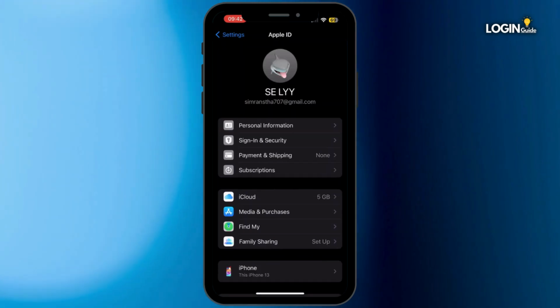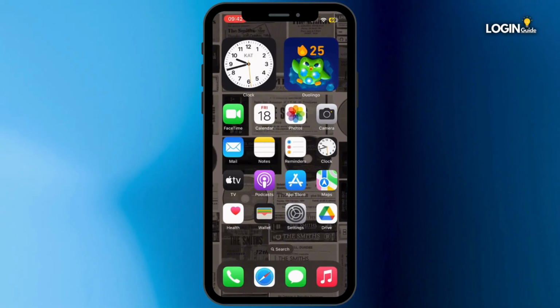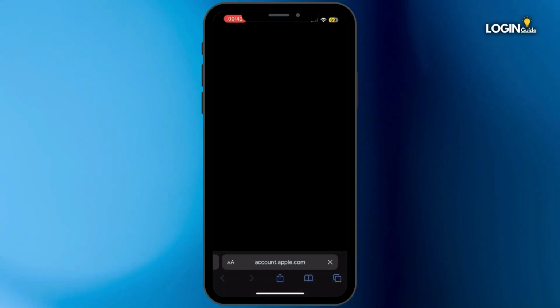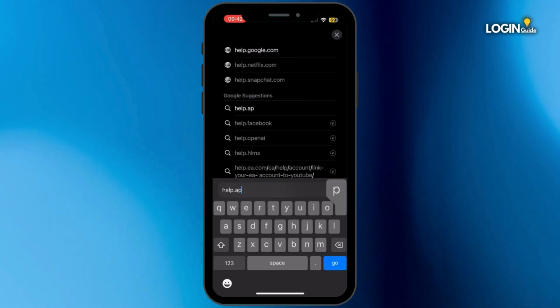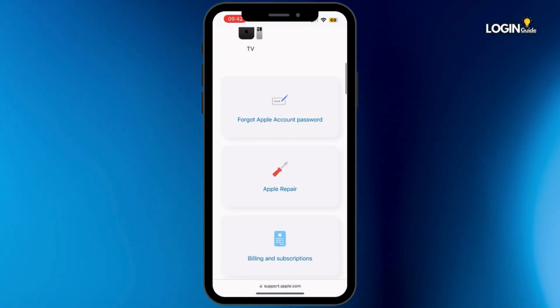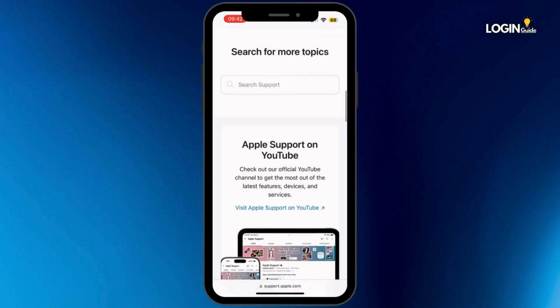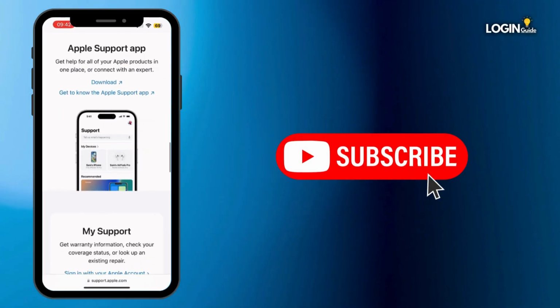But if you are still facing the same problem, head back to your home screen and then open up your preferred browser. And once you are inside your browser, simply tap on help.apple.com. And once you are in this website, you'll have to go ahead and simply explain your issue and then find the support given by Apple. And that is how you can do it, guys.